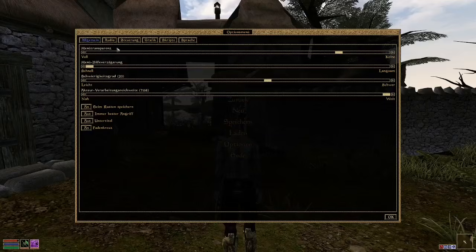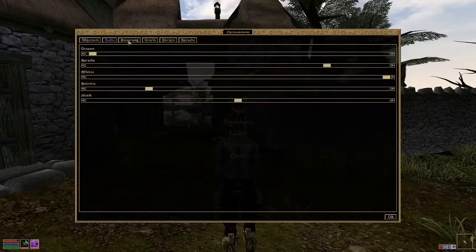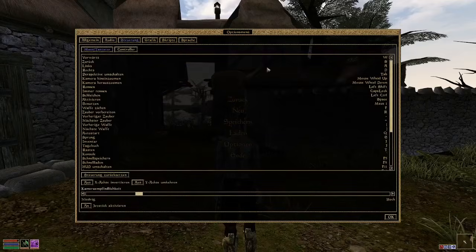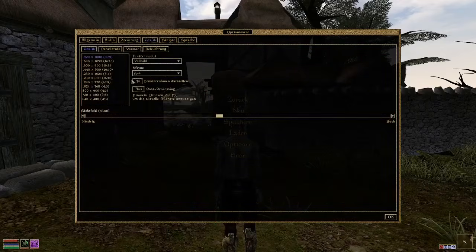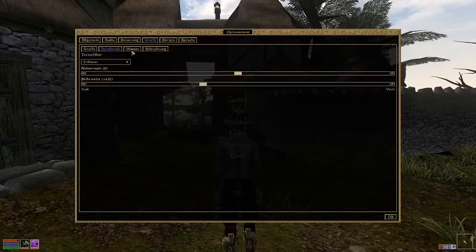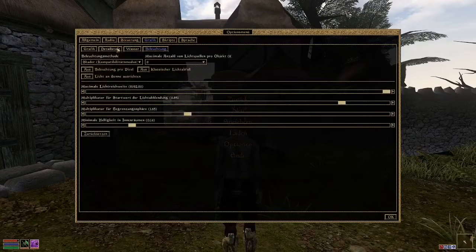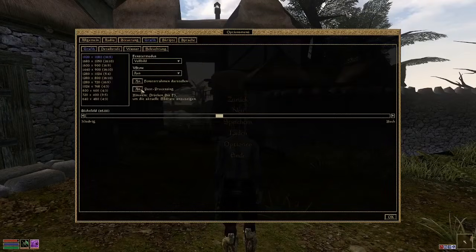Yeah, here you can do whatever you want. Audio the same. Controls, I adjusted it a bit. Then the graphic, here you can activate the post-processing. And yeah, what can you do? Adjust the gamma and stuff like that.